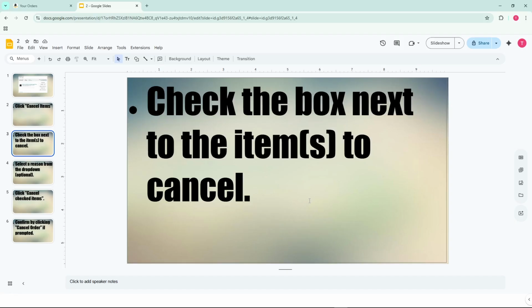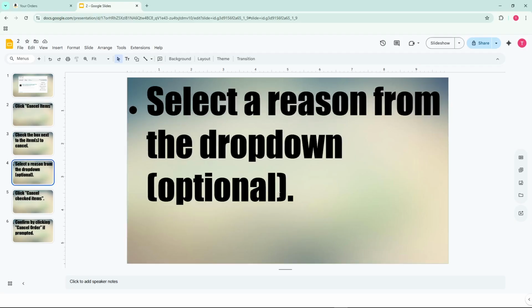Here's where you choose exactly what you want to cancel. Check the box next to the item or items you wish to cancel. You can select one item or multiple items depending on your needs. After selecting your items, you'll notice a drop-down menu asking you to select a reason for the cancellation. This step is optional, but Amazon uses this feedback to improve their service, so feel free to pick the reason that best fits your situation.